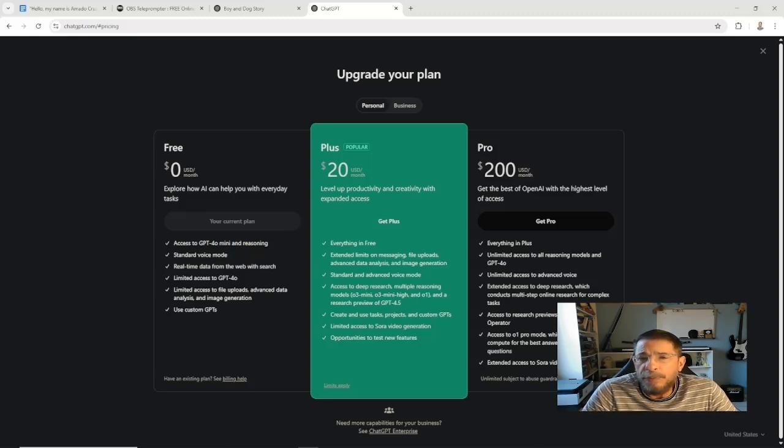Now, the Plus plan is $20 per month. You get access to deep research, multiple reasoning models such as O3 Mini, O3 Mini High, and o1, and a research preview of GPT 4.5. You can also create and use tasks, projects, and custom GPTs. You also have limited access to Sora video generation.